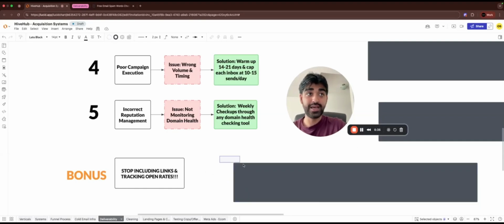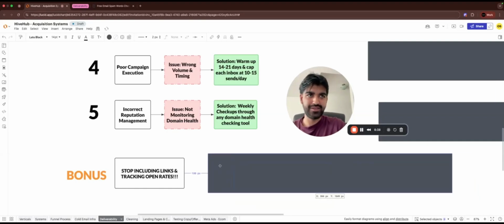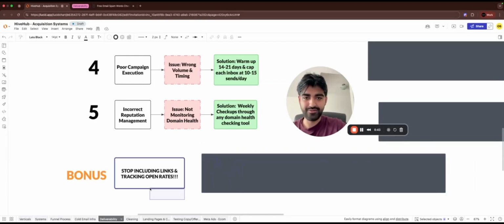So here's a huge bonus. Honestly, this would be the number one thing in deliverability: do not include links and do not track open rates. Remember, cold email is the first touch. So if you'd like to include links and everything, just get their interest first and then send whatever you want later.